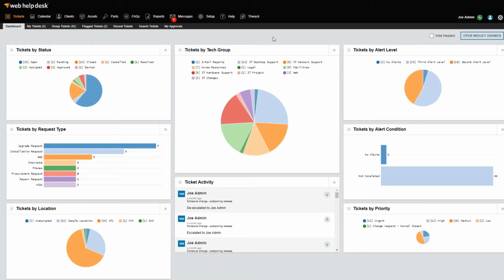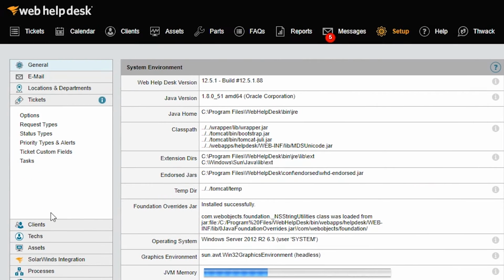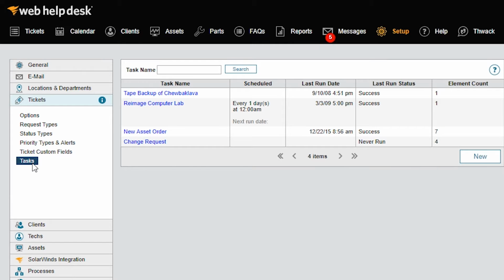Setting up a new hire is a perfect example because it requires several teams working different parts of the task. When all of the teams complete their assigned processes, the task is completed. To begin, create the task and its elements. In the toolbar, click Setup, select Tickets, and then select Tasks to access the task screen.